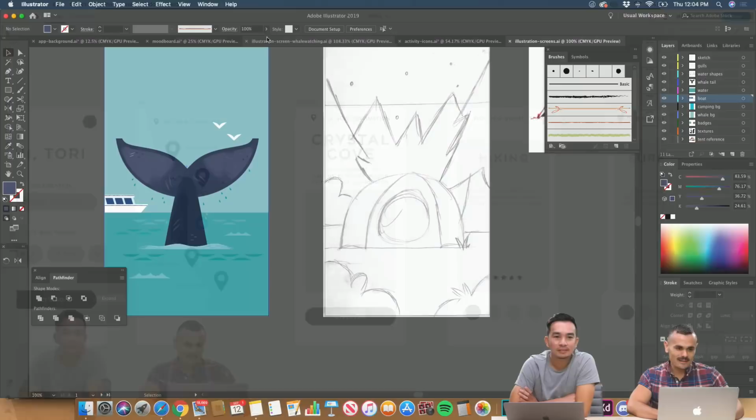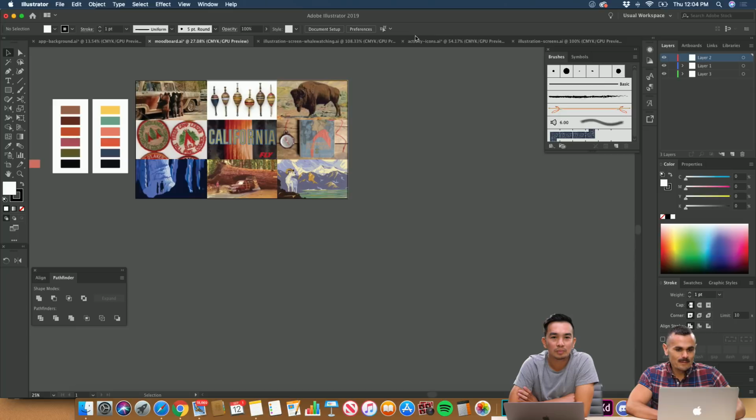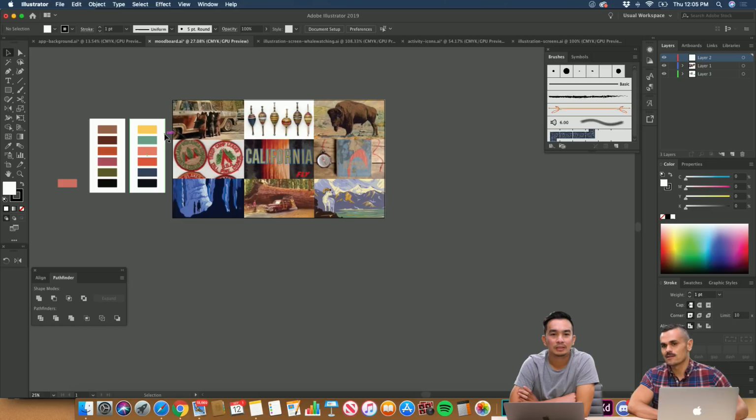So we did a little bit of icon work yesterday. We started out with the mood board. Again, our mood board was just to kind of give us some ideas, start developing colors, thinking about a theme. Again, our theme is outdoors.